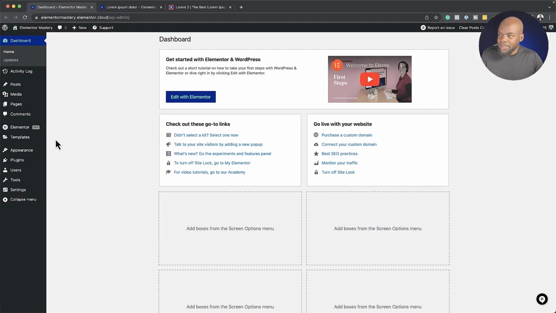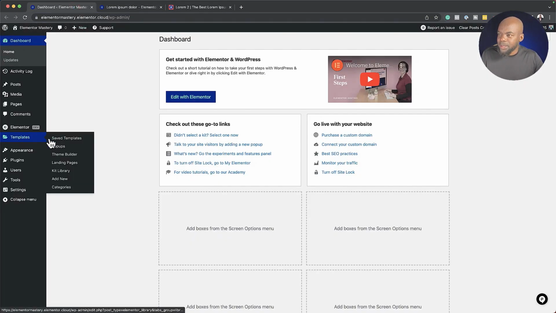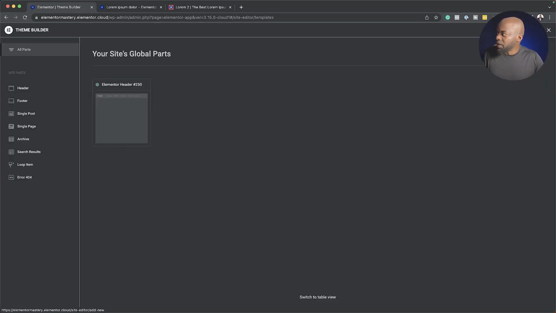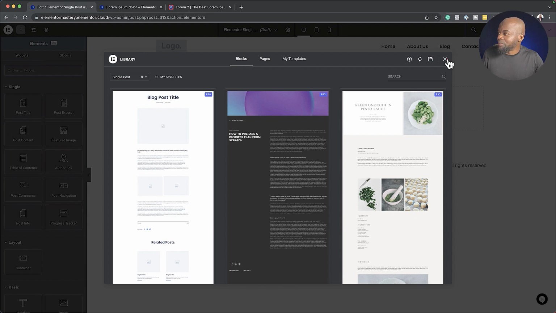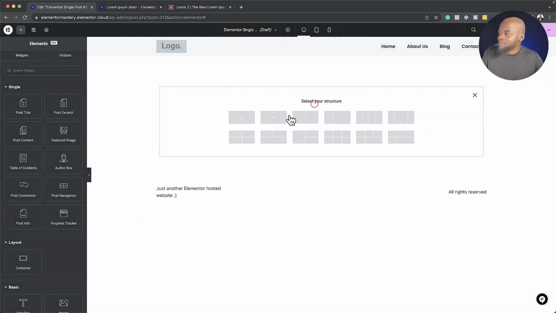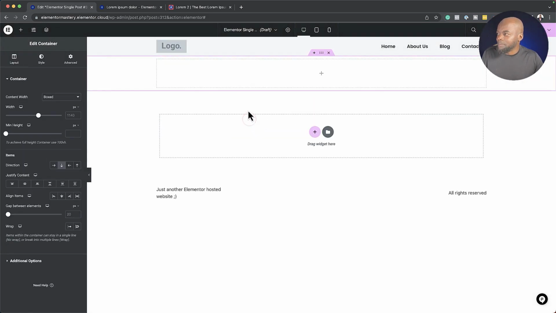So to create our template, we're going to come back over here to templates and then click on theme builder. So this time it's a new one. So I'm going to click on add new. So this time we are going to go with a single post. Click here. So I want to start from scratch. So I'm going to get rid of this. Click on this plus button here, and let's add our container.